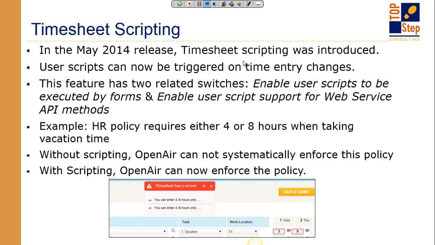Well, you can see that when I hit save, it displays errors. It will not let me save this timesheet without entering either 4 or 8 hours in both values. So this is really helpful.